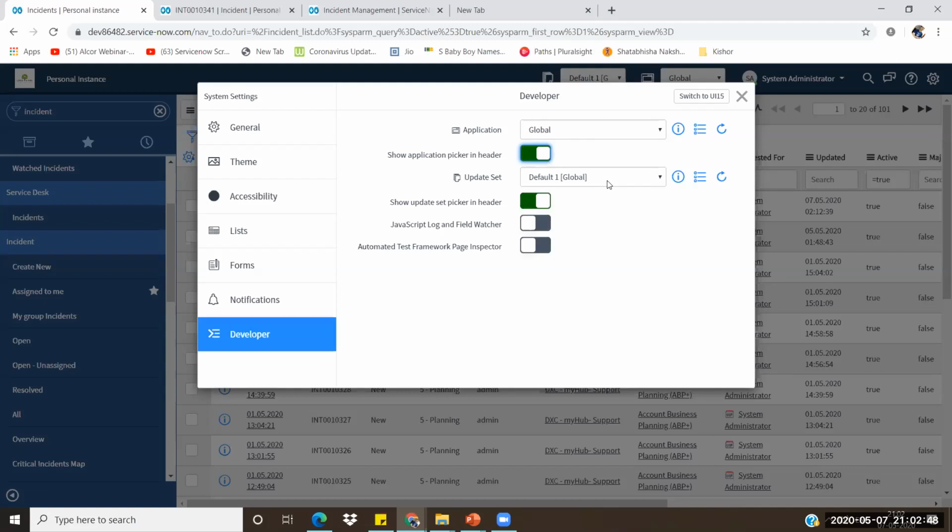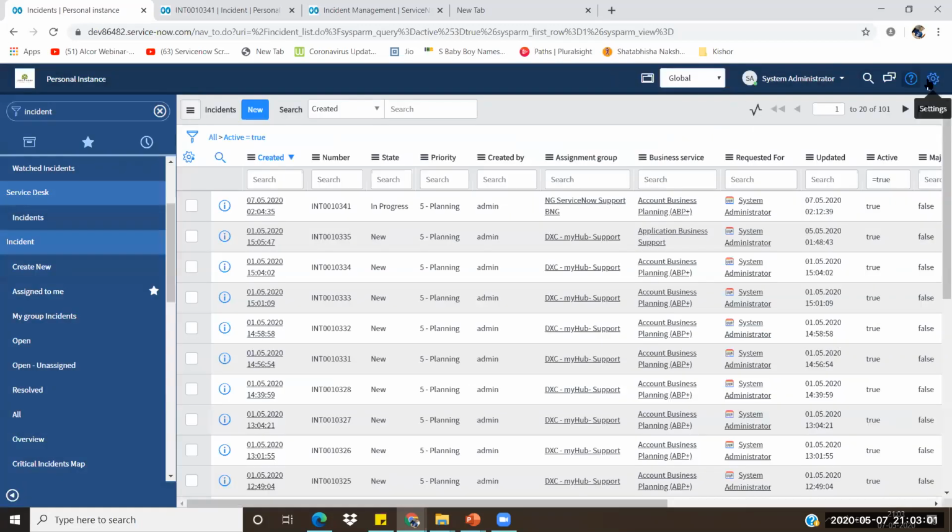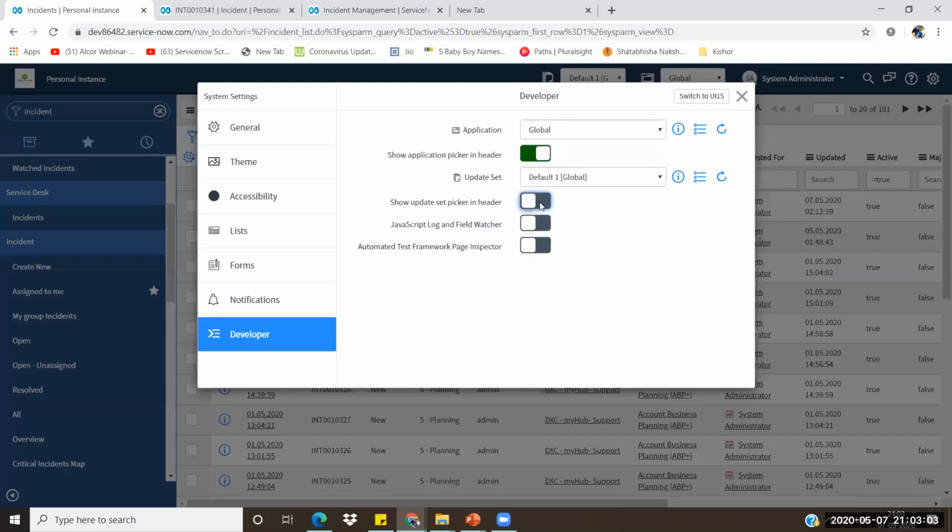Similarly, the update set. Update set is basically to capture your work. If you enable this, it will be shown. Now it is enabled. If I disable this, the update set picker is gone from here. So that's the thing.